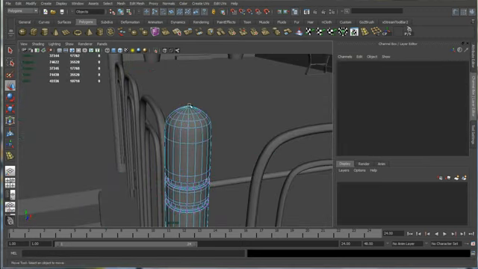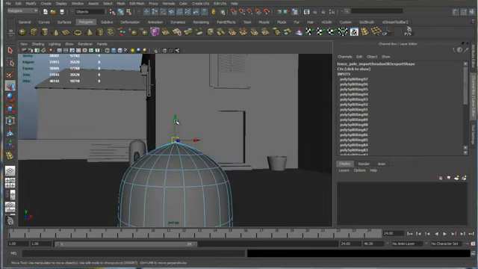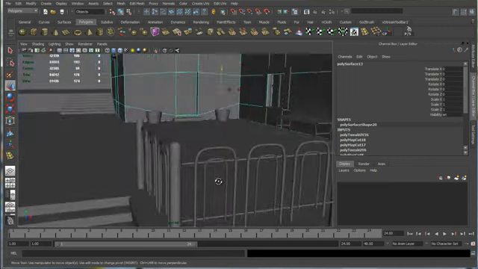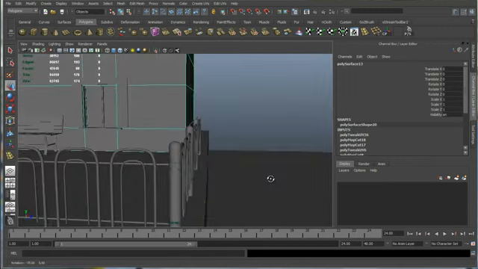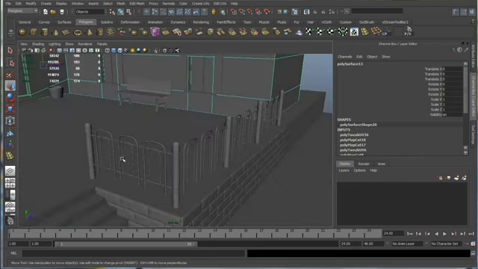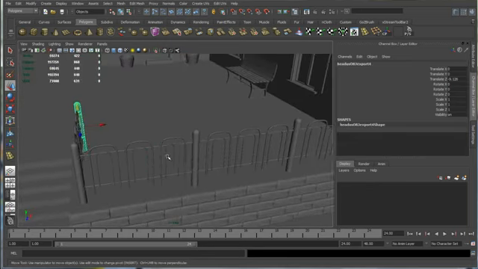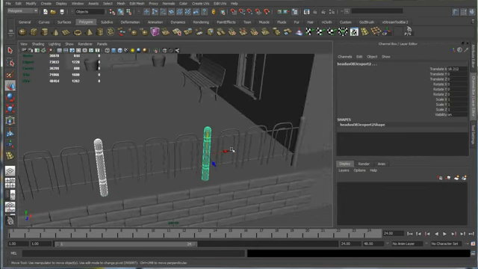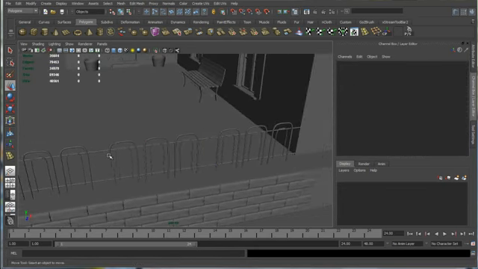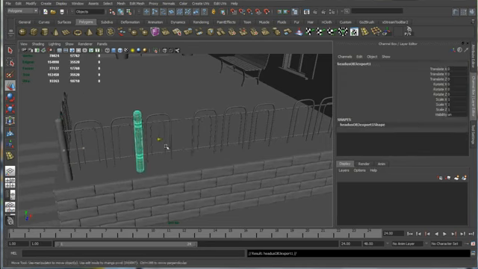Probably we can just push down the vertex from the top a little bit down, so it looks more rounded at the top. So now let's delete all the other fence pieces and just replace it with the one that we've just smoothed.